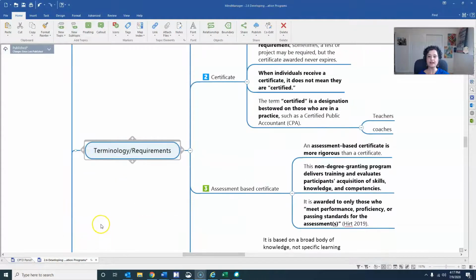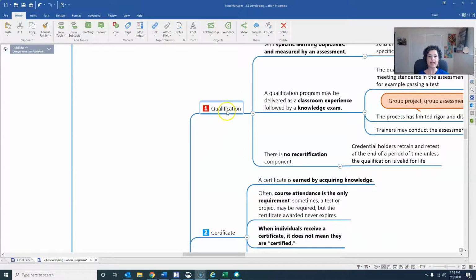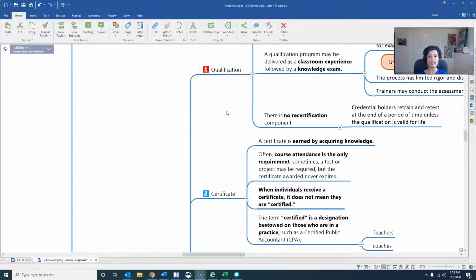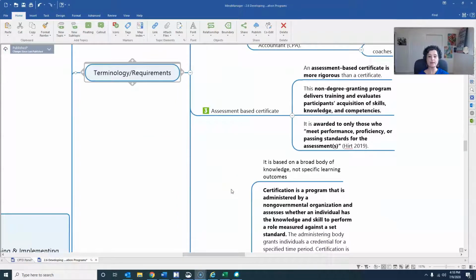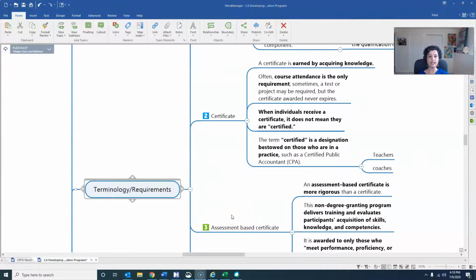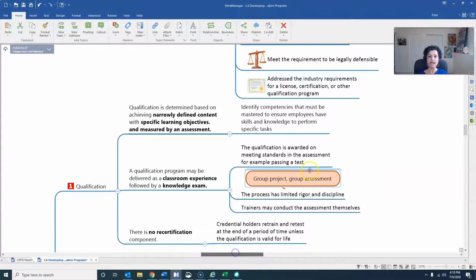And you'll see here that I've got the mind map, terminology and requirements, and then if I come up here, I have those 4 basic qualification programs: the general qualification, the certificate, the assessment-based certificate, and the certification. What I've done is I've gone in and I've put in some information that's really important to me in these areas, and I've done certain call-outs so I can give additional information where necessary.